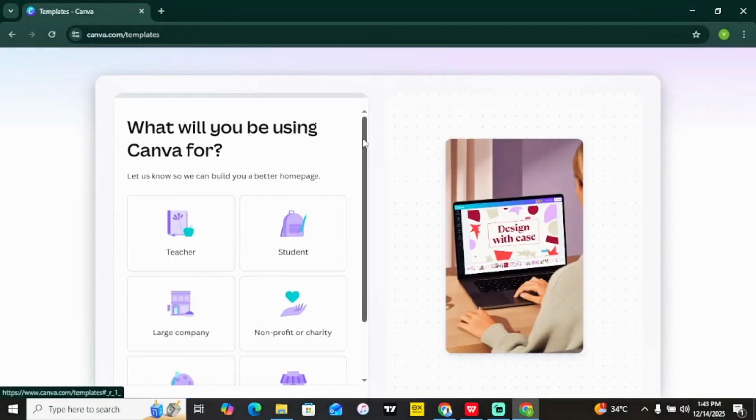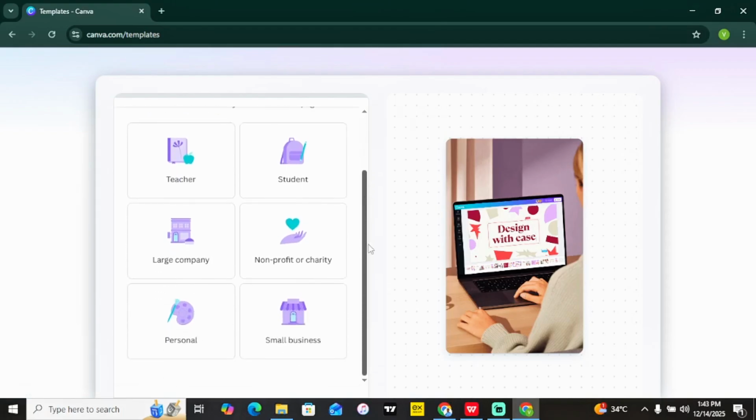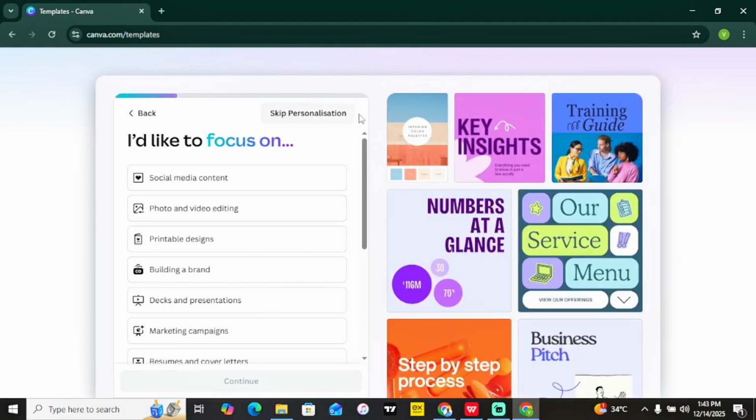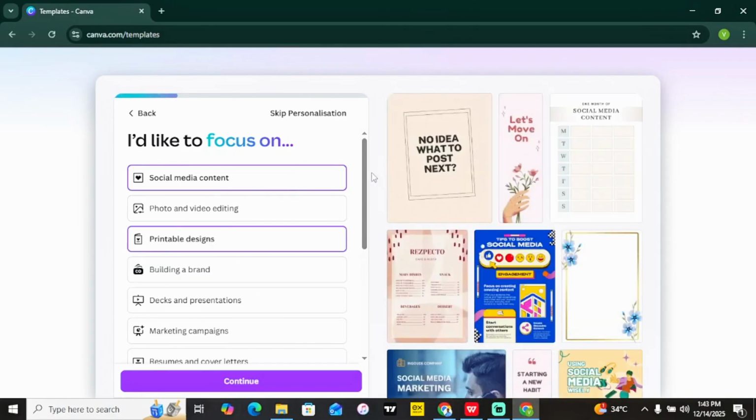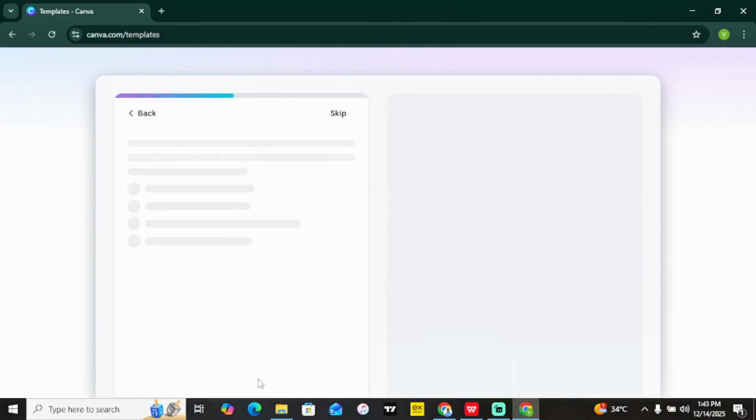What will you be using Canva for? And please understand that whatever you answer over here doesn't really matter, all right? So we're just going to go for personal use over here. And then what exactly would you like to focus on? In case you don't have time to go through all of this, you can simply click on skip personalization. But this tutorial is a complete tutorial, so we're going to go through every single step one by one. So now we can go for, I would like to focus on social media content or printable designs. Once you're done, just click on continue over here.